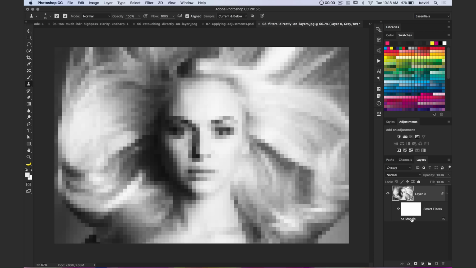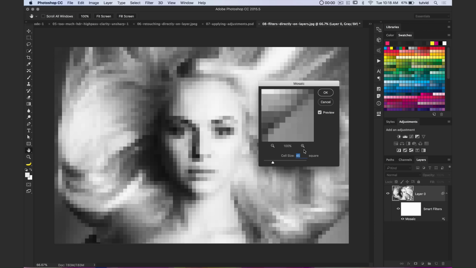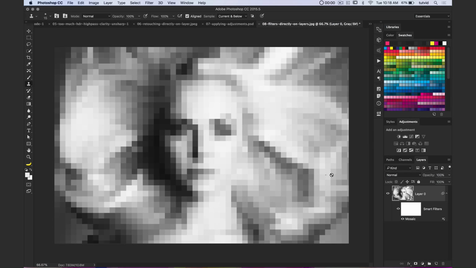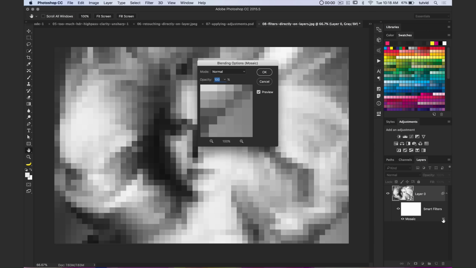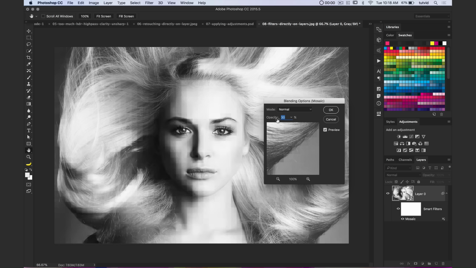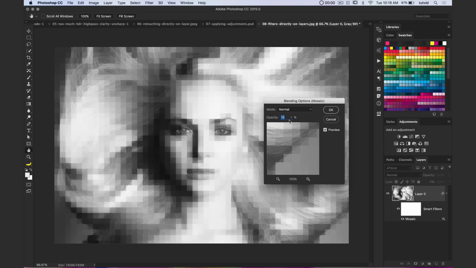I also have this mask, or I can double-click on the name mosaic and bring it up and say, you know what, let me try like 65 pixels square. That looks a little bit more discrete. We also have this little icon over here that I can double-click, which is your blending options. That allows me to just straight up reduce the opacity, not of the layer, but of the actual filter that's being applied. So you can see I get kind of this square effect over her.